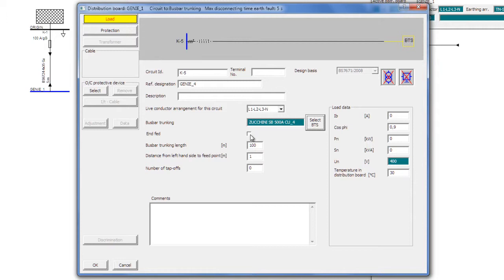We can specify whether the trunking is end-fed or not. If we choose end-fed, we simply tick this box and the trunking will be designed with an end feed. If we want to feed it at some point in the system, we change the length of the trunking, in this case 10 meters, and distance from the left-hand side to the feed point. I'm going to select 5 here, so that's saying that it's center-fed. Number of tap-offs, we'll say 2 in this case.